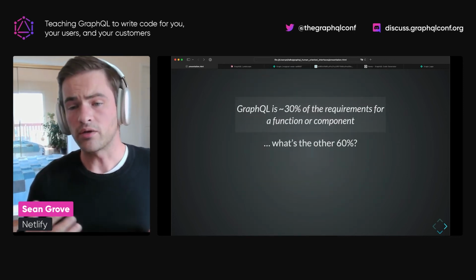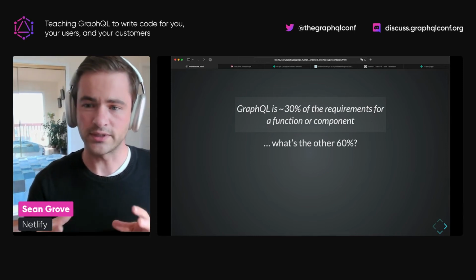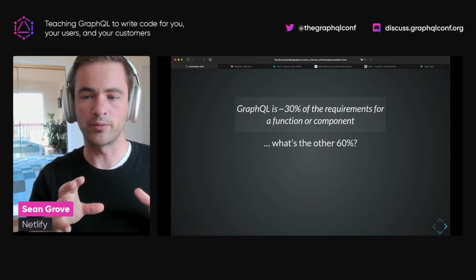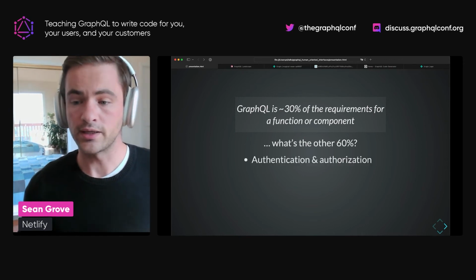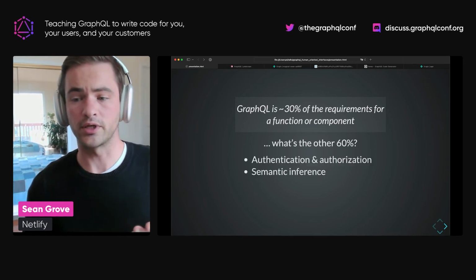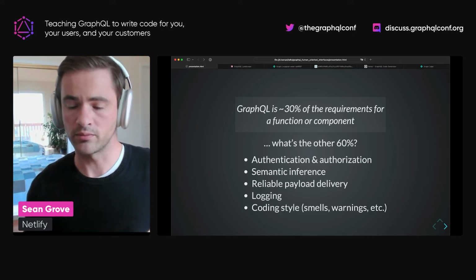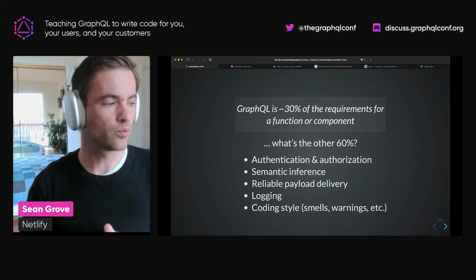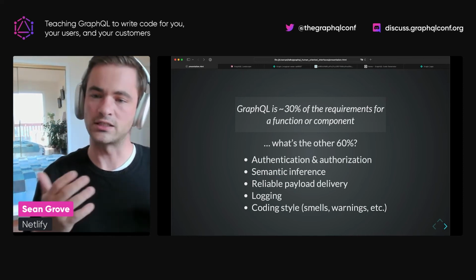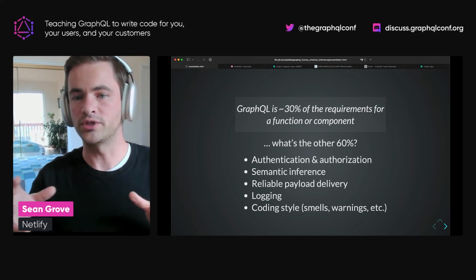Which is interesting because it implies that even though GraphQL embodies so much knowledge inside of itself, it's still only about maybe 30% of the requirement for how you turn that into either a function or a component that's going to be used. And the other 70% ends up being stuff like authentication, authorization, semantic understanding of the schema, and runtime aspects of the payload delivery. A lot of it has to do with coding style. So for example, one organization might have different accessibility requirements than another organization, and that needs to be reflected in the code that's generated.